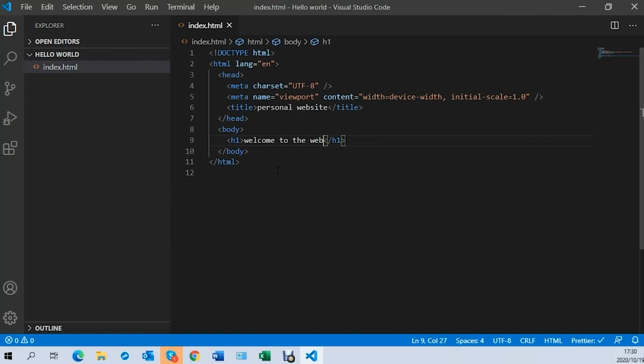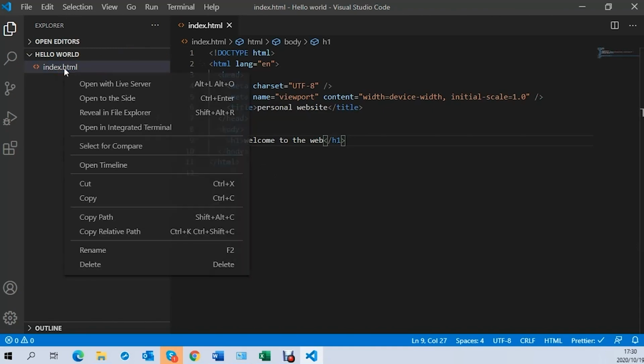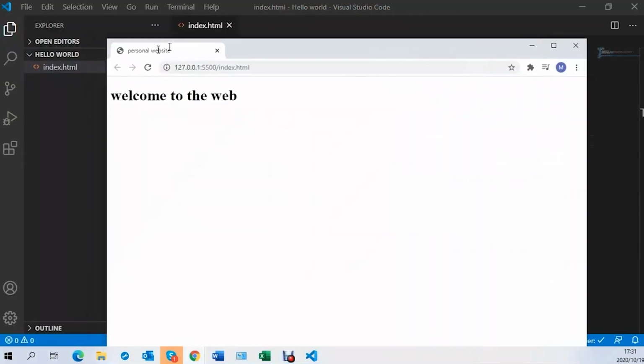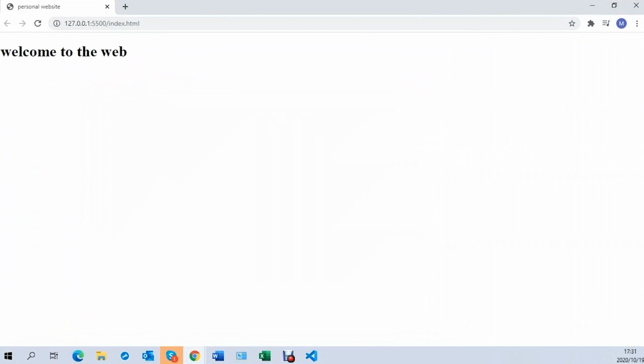To open this file in a browser, just right-click on the file name and then Open with Live Server. And this will open up a new web browser page. And it will show what we've just written in our body tag. So, welcome to the web. So now let's go back to Visual Studio Code and see how we can write JavaScript inside an HTML file.